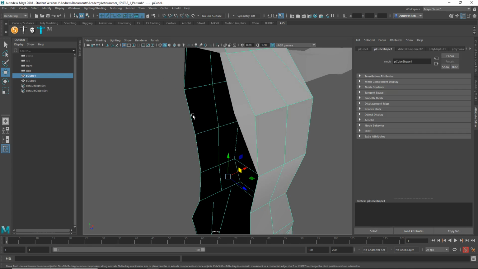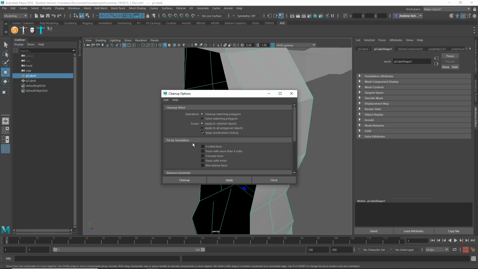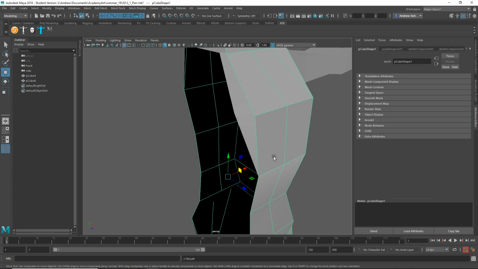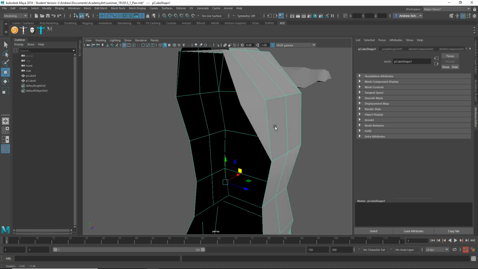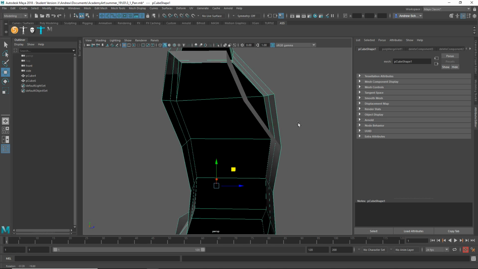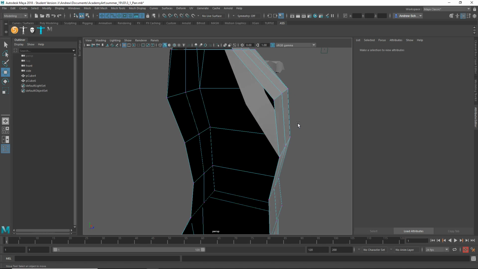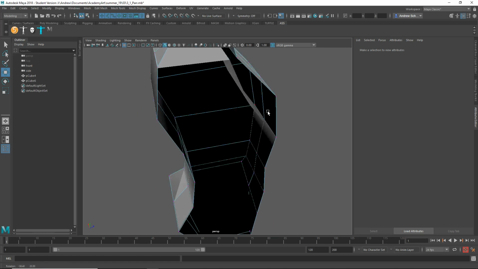What I might try to do is mesh cleanup for that. So modeling, mesh, cleanup, and have these options: lamina faces, non-manifold, and edges with zero length. Nope. It's very strange that it won't let me select those faces. And they don't appear to have vertices associated with them either.